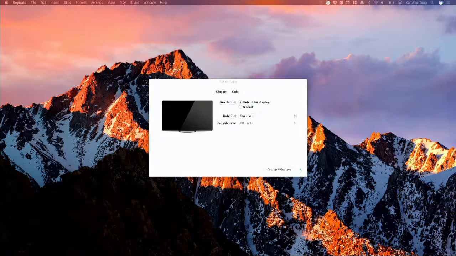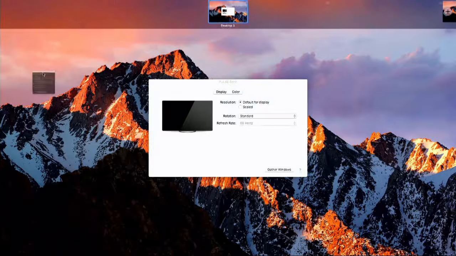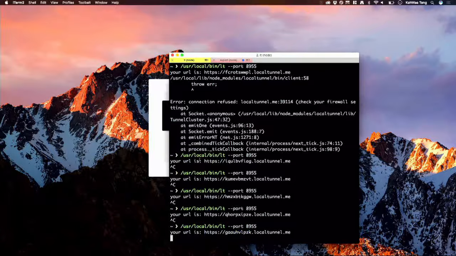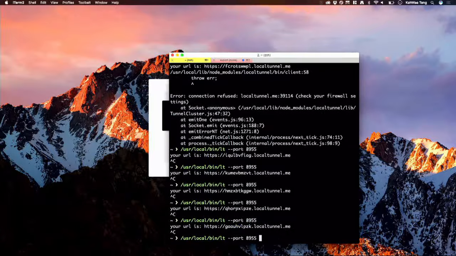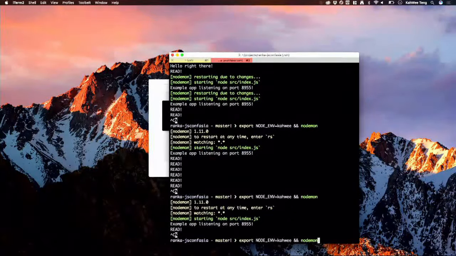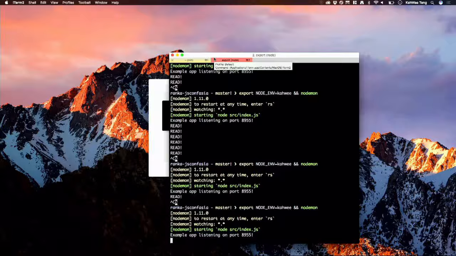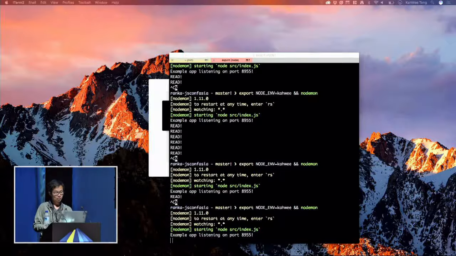So, here goes nothing. I already installed localtunnel. So I have my app running. I'm going to close it and rerun my app. And this is actually the webhook that is going to be connecting. Let me get my orientation right. A little confused with this.